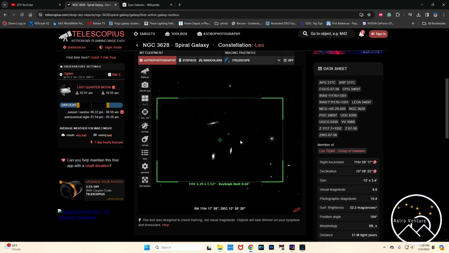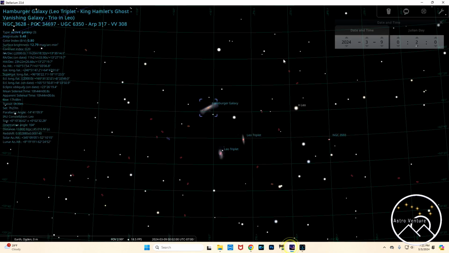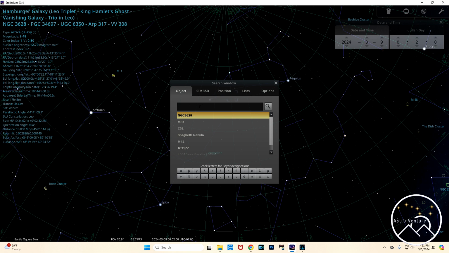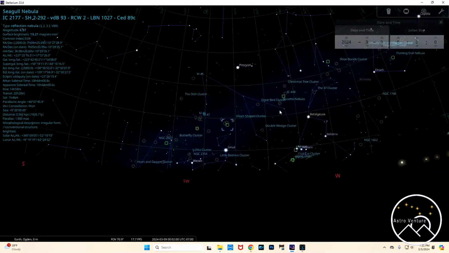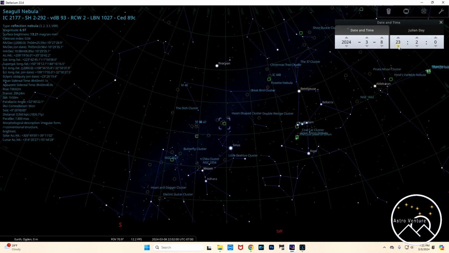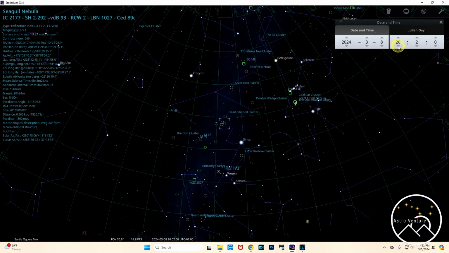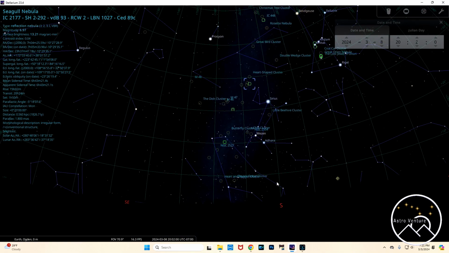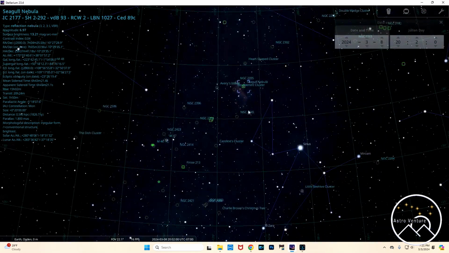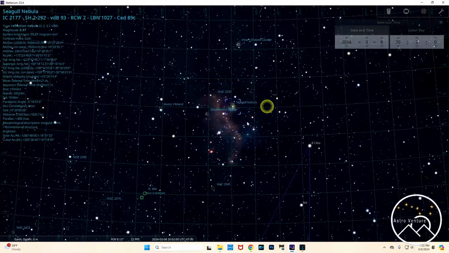And then the last one that I'm going to throw out there for you this month, let me back this out. F3 to bring up the search window, is going to be IC 2177. And this is the Seagull Nebula. We're going to have to back this up in the night so we can get this a little higher. So here we go. We're at 8 o'clock. You can see the south. And this is where the Seagull Nebula is.